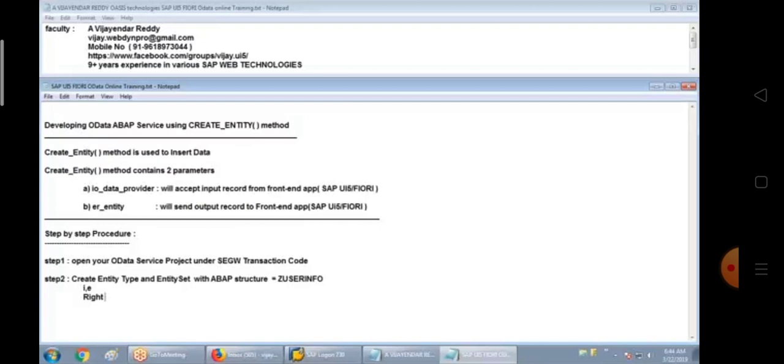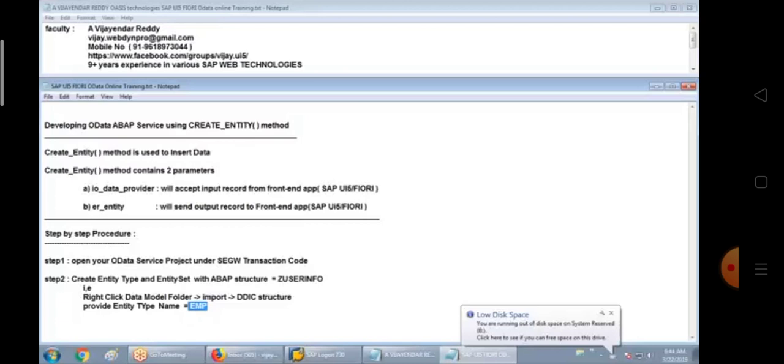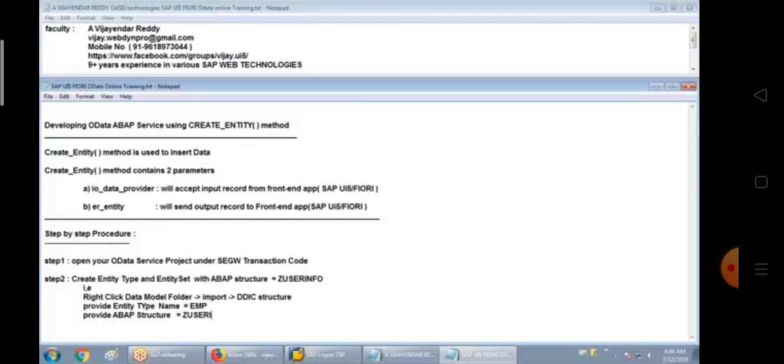That is, you can just right click data model, import DDIC structure, and just provide entity type name, for example EMP. I want to use entity type name as EMP, and I want to import the fields from Z user info table.